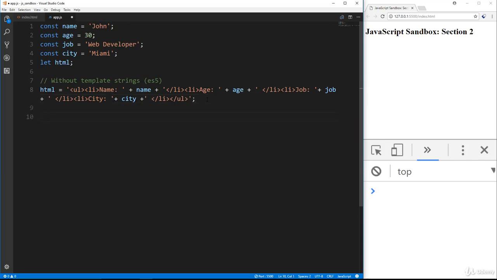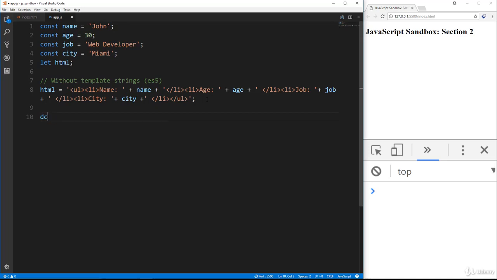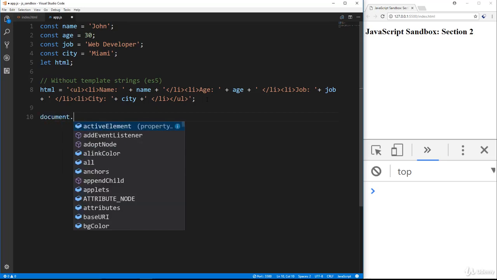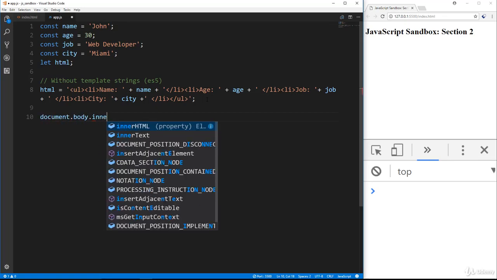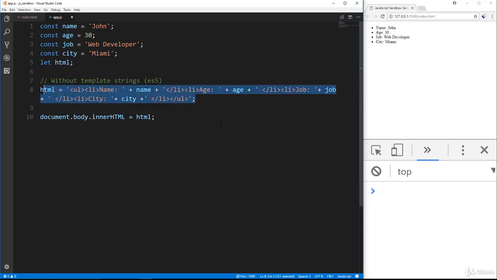So what I'm going to do is just output this in the browser. Now you guys haven't seen this yet. Don't worry about it. We're going to get into the DOM soon, but I'm just going to say document.body.innerHTML equals our HTML string and save. And now we have a list with the name, age, job, and city. All right, so this is kind of a pain in the neck. Now, this doesn't look very good. It's all meshed together, so you may want to put them on separate lines.